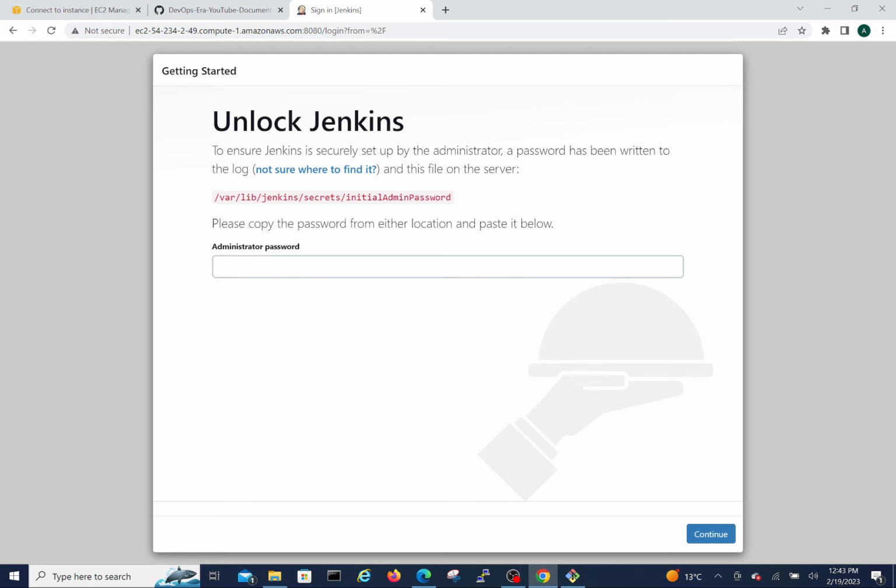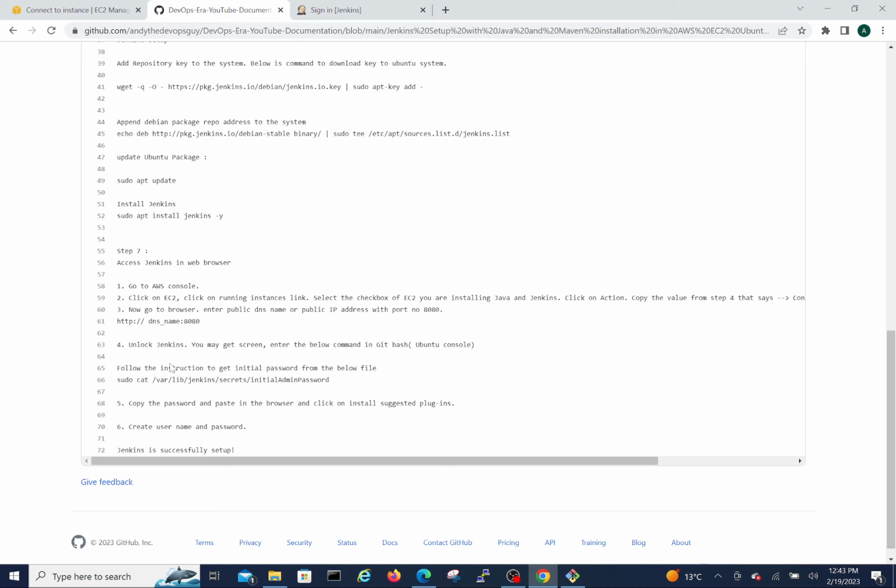Awesome, guys. So here we are at the login page. Here it is asking me to authenticate. It is telling me that they have stored the initial admin password in this location in our Ubuntu server. So I will be copying that. I have given the step here to copy the initial password. So this is the command. It will show me the password.